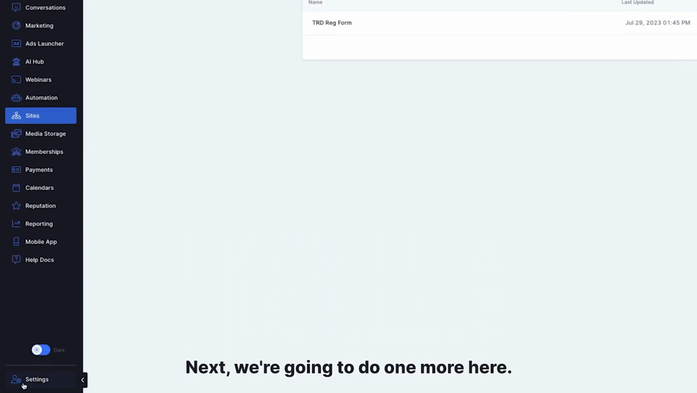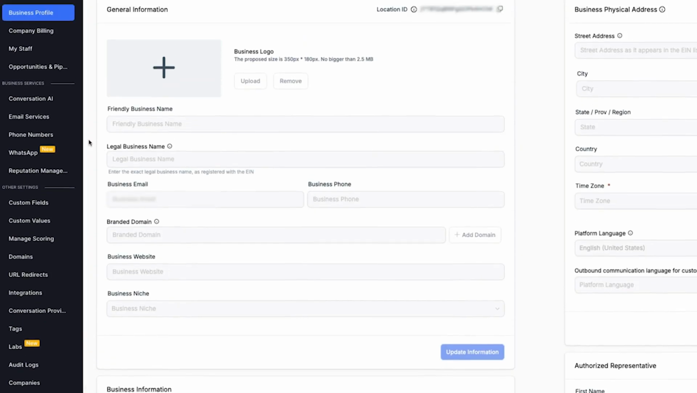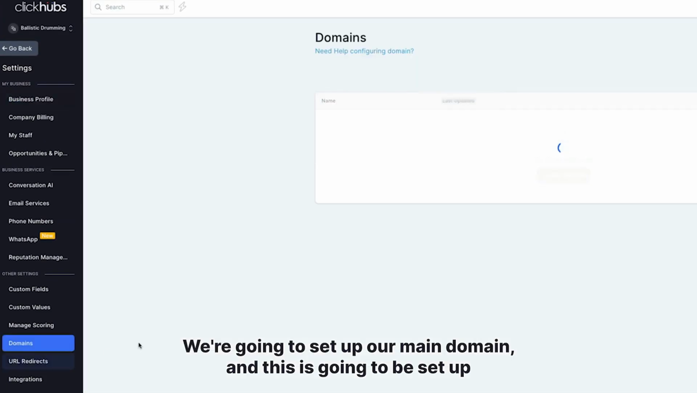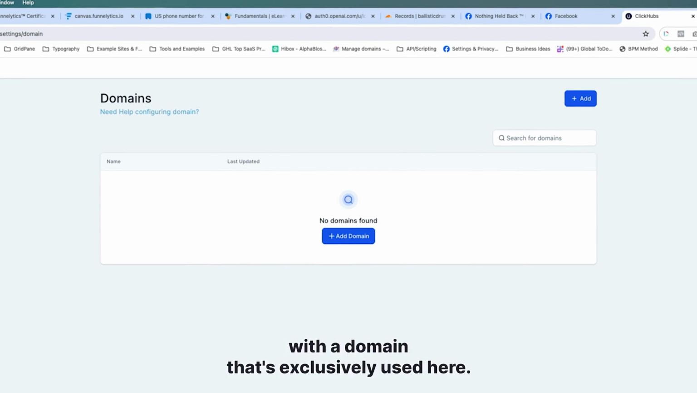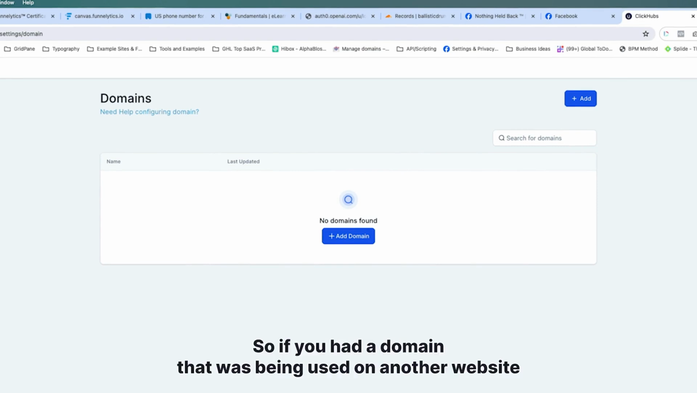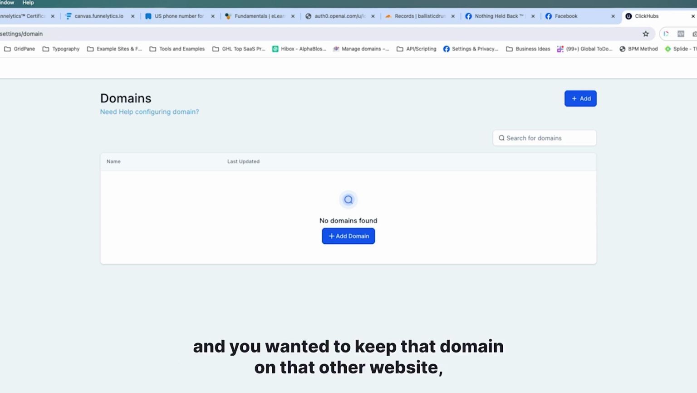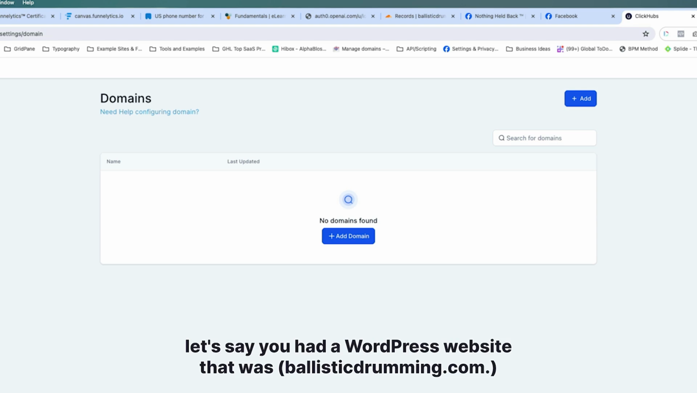Next, we're going to do one more here. Domains. We're going to set up our main domain, and this is going to be set up with a domain that's exclusively used here. So if you had a domain that was being used on another website and you wanted to keep that domain on that other website, let's say you had a WordPress website that was ballisticdrumming.com.